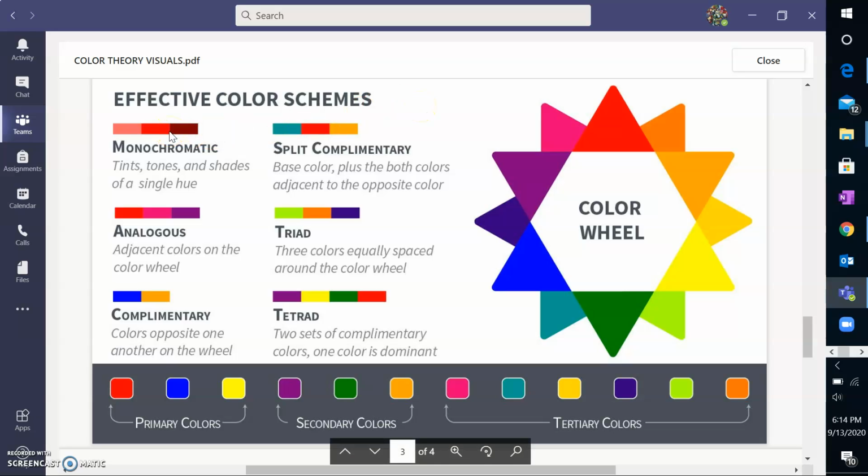But a monochromatic is probably your simplest color scheme. That's when you pick one color and you just do what we did on the color wheel. You have some versions that are lighter with white, some versions that are darker with black, and maybe some in-betweens that are a mix of gray with your color and just the saturated color, and you use that throughout your piece.